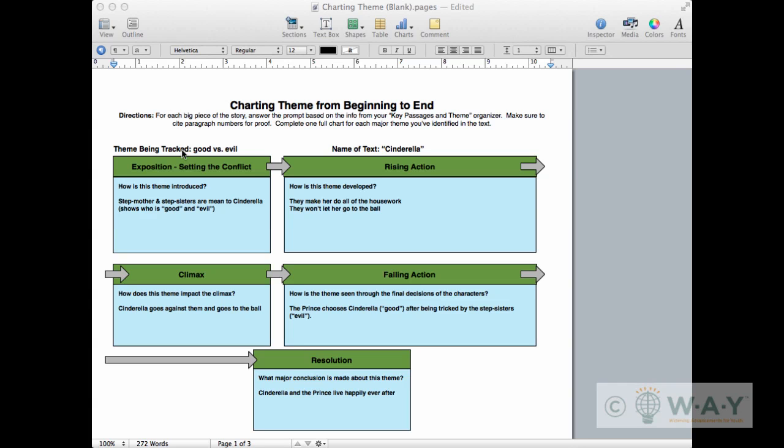There's a spot for theme being tracked, where I have put good versus evil. So whichever theme you decided to use, that would go there. Name of the text, Cinderella. If you're reading Rumpelstiltskin, that's where you would put the title.